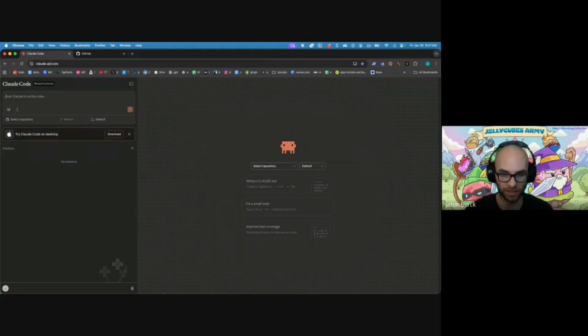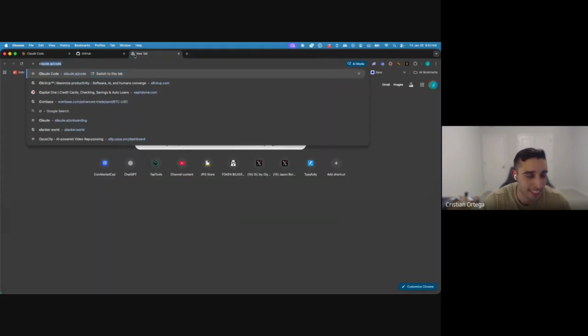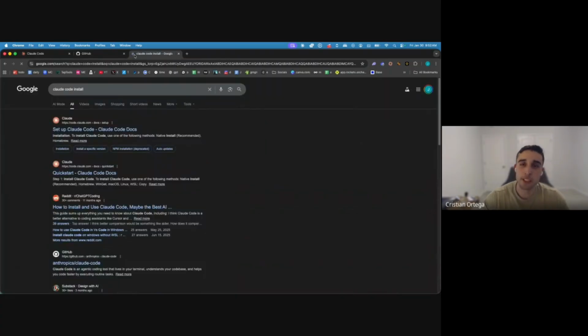Awesome. So what do I need to do? All right, so let's just go to Google search and just do Claude Code install. And now what's crazy too, they've added that you can now use Claude Code on your phone, which is pretty crazy. So now you can vibe code anywhere on your phone. They're making it easier for you to use their product.